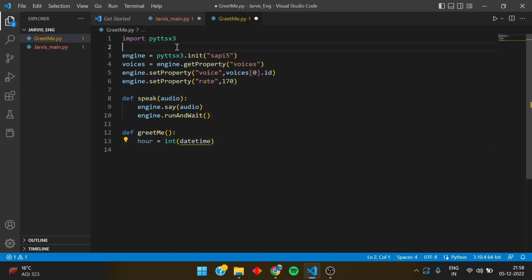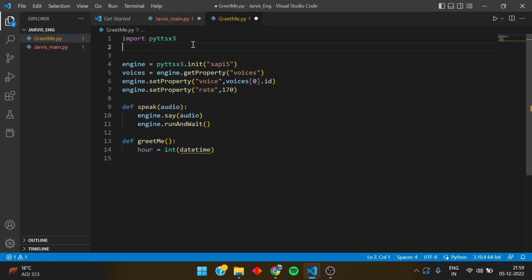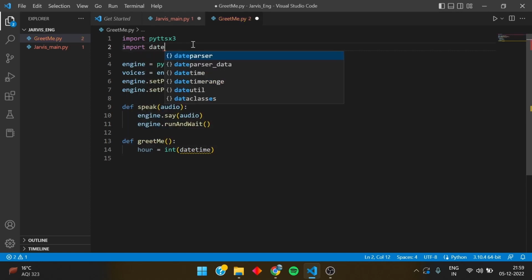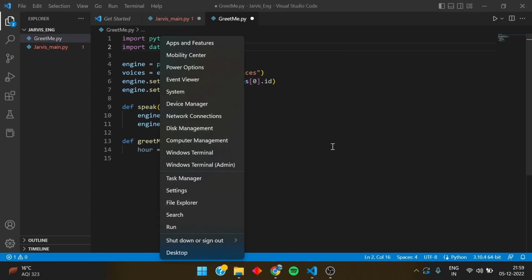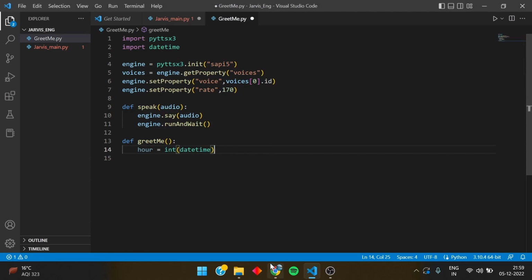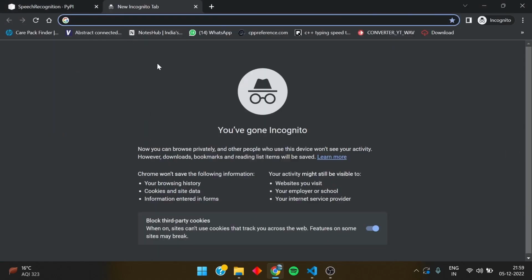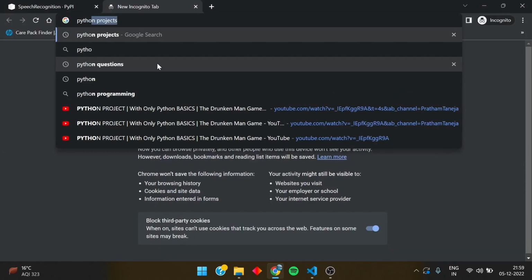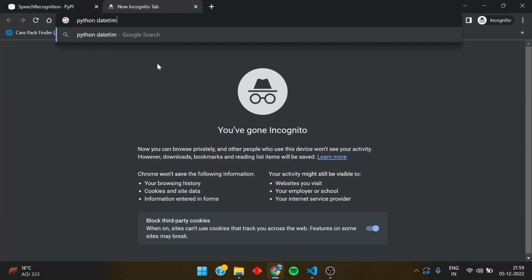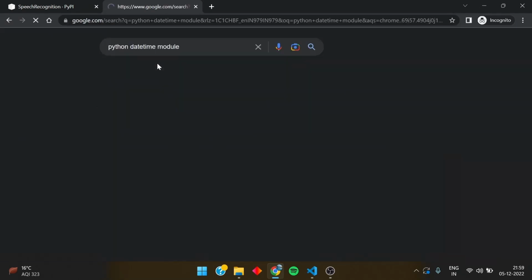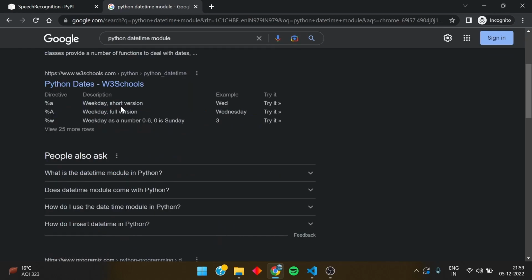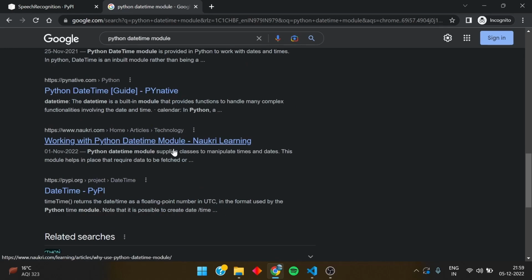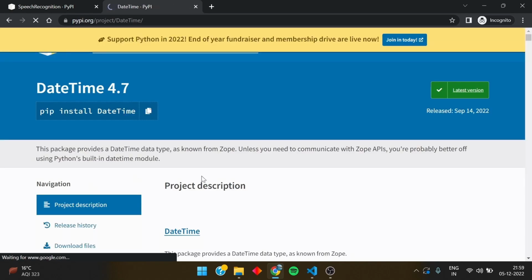One more thing, you have to just import the datetime here also. Import datetime. It is also a module which can be installed by going to the Windows terminal, and if you don't find it, just go to Google and write Python datetime module. Just go over here, and datetime is already installed, so you don't have to install it.